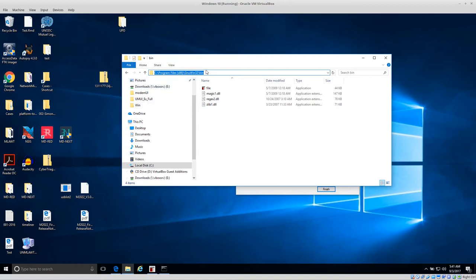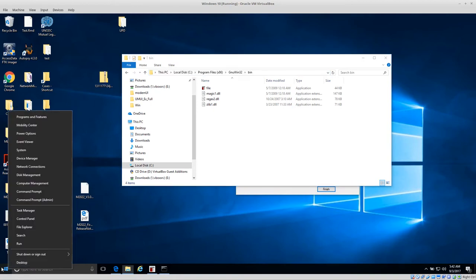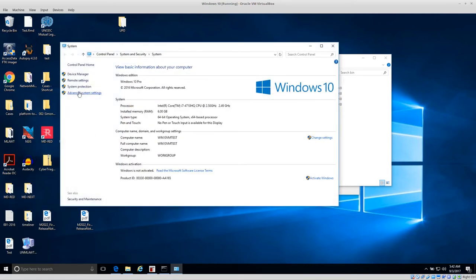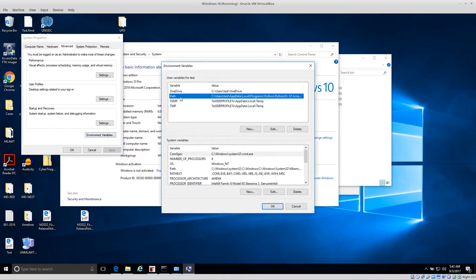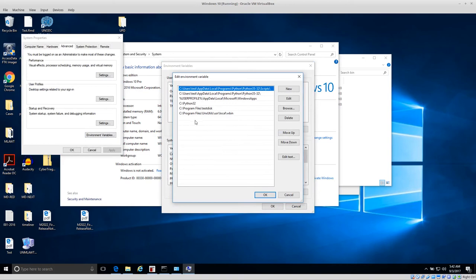So click on the location bar, right click, click copy. Okay, so now we've copied that. Right click on the start menu, go to system, click on advanced system settings and environment variables, and then Path, edit, and then new, and paste, right click and paste, and then that will basically put this location in our path.